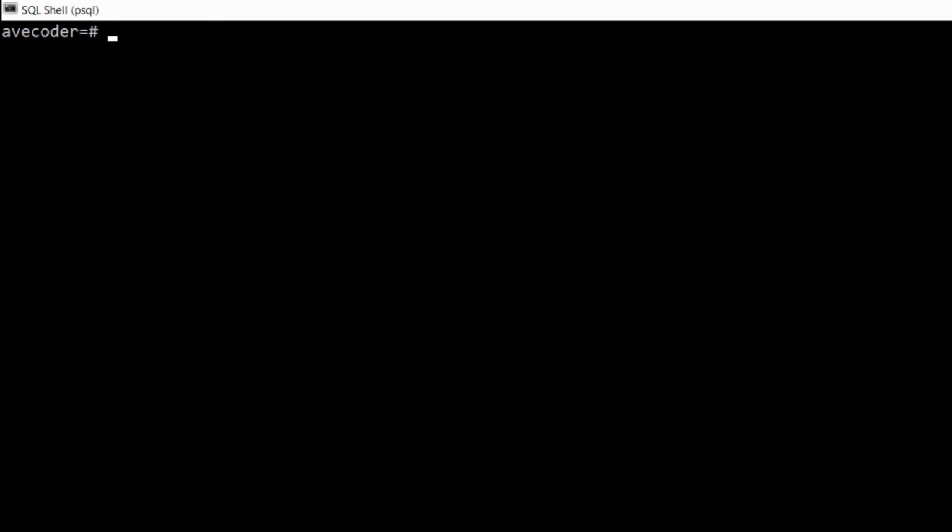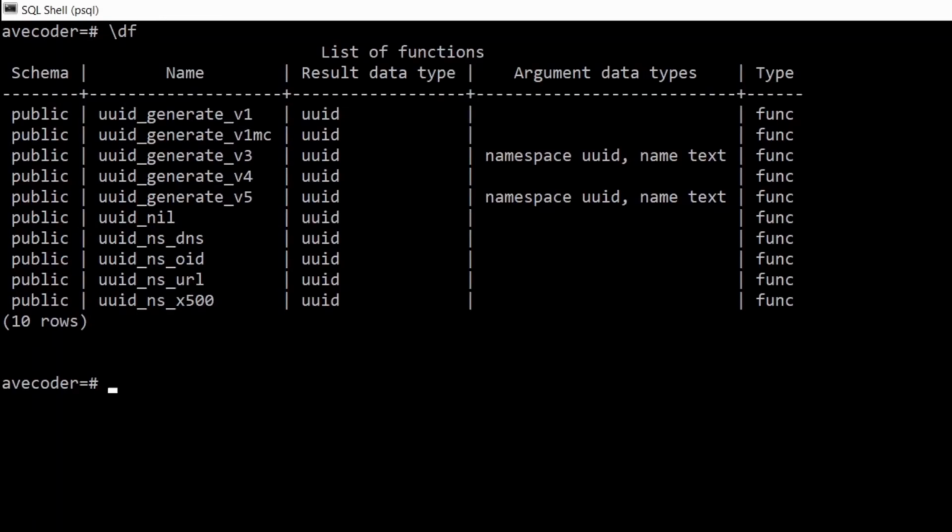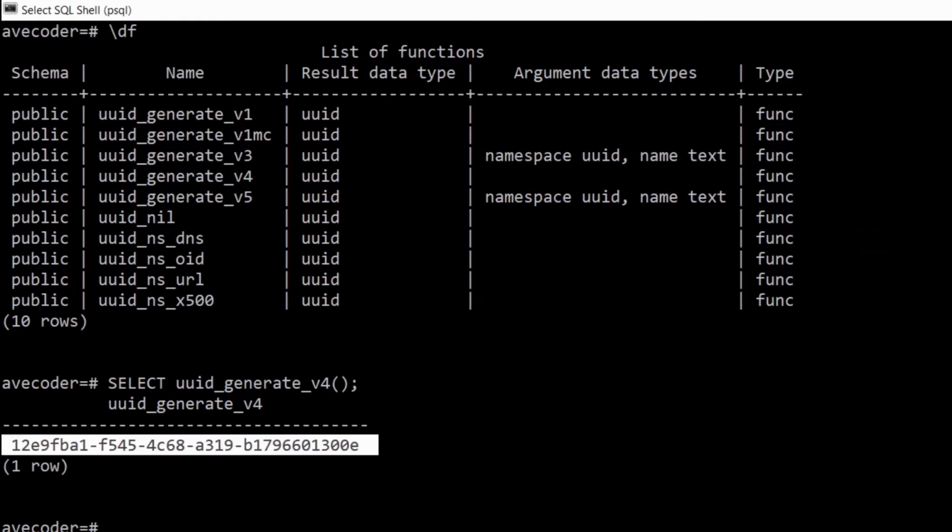All right, now we can start to use it. Let's check what it can do for us. We type \df, and we can see all the functions available in this extension. For this lesson, I want to use UUID version 4. It's a randomly generated UUID with an absolutely microscopic possibility of encountering another equal UUID somewhere in this world. To do that, we type select uuid_generate_v4. This is the name of the function, and because it's a function, we need brackets. And here it has generated a UUID for us.